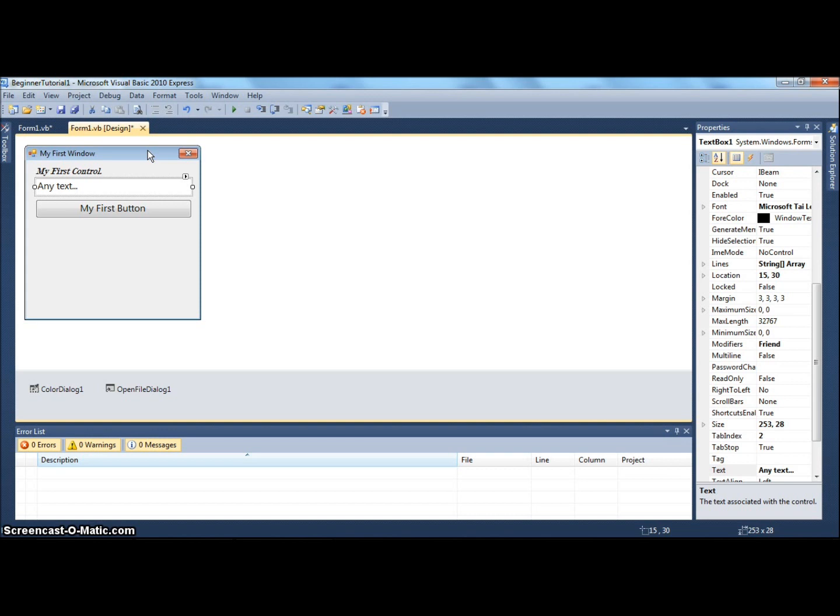Then, under then, it does that only if it equals that. And then under that you can say else. You don't have to, but you can say else. So if it doesn't equal that, you can say do whatever. You can tell the program to do whatever you want.